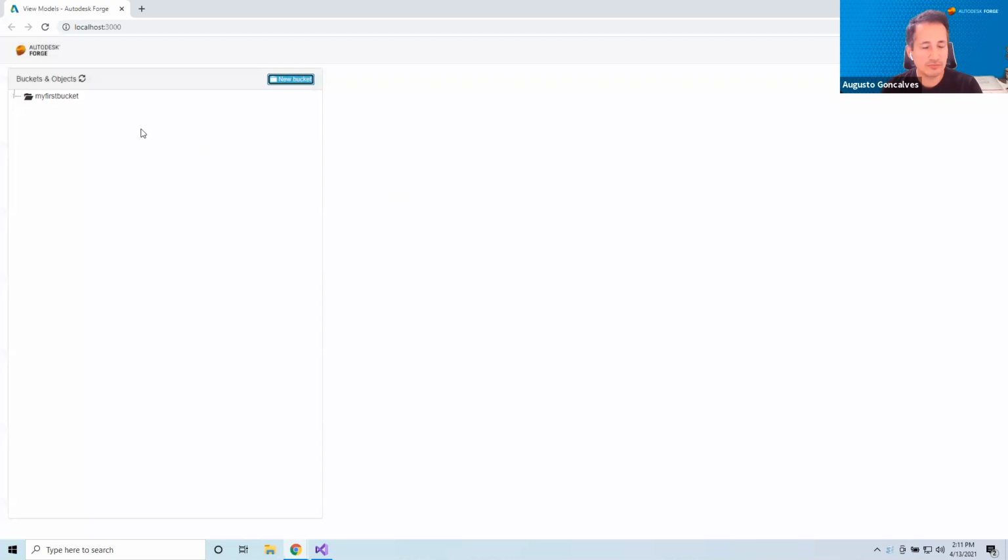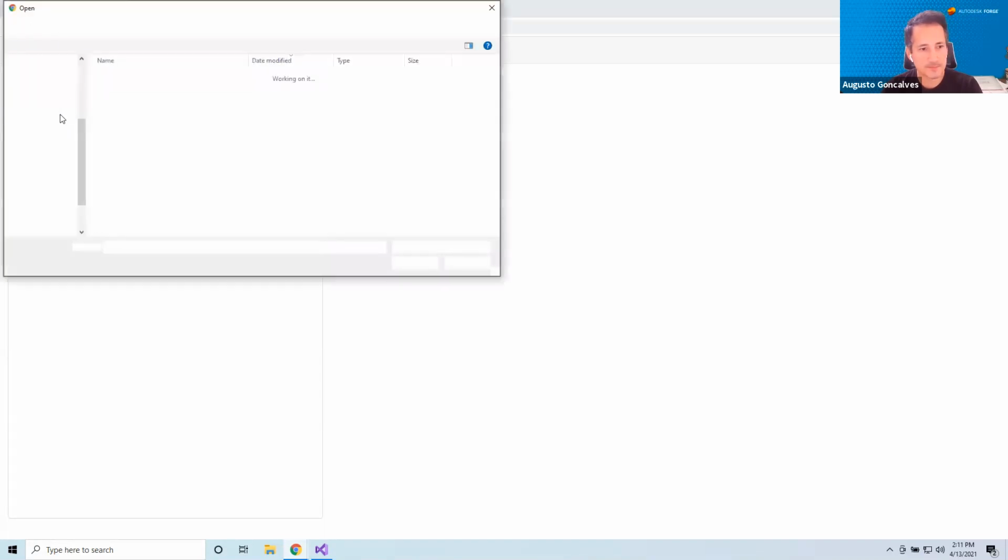The code is smart enough to add the prefix when you create and then remove the prefix when you list, so it's clear for you. The actual name is a bit bigger. If I expand, I don't have any files inside yet because I have to upload. So let's right click and upload a file.